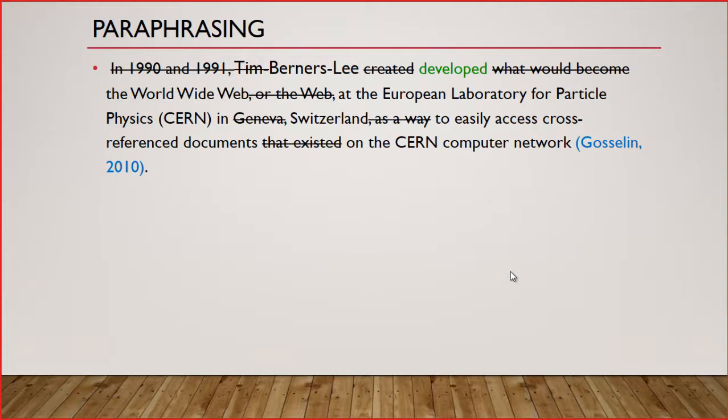What that someone does is, see the in 90 and 91. This is not important, so let's delete this. Let's strike this out. We don't want to use it. Who is the person? Tim Berners-Lee. Let's just take the surname, Berners-Lee. Tim is okay, just Berners-Lee, so we strike out Tim. Created, let us replace with another word. Created, develop. We replace created with develop. What would become, it's not important. Let us delete this one. We retain the World Wide Web or the web. Okay, this is redundant.